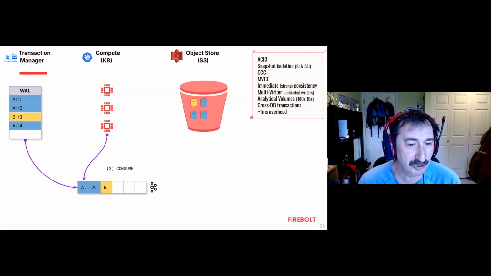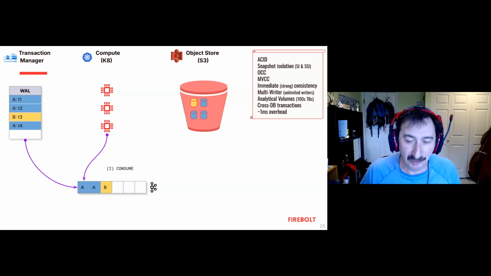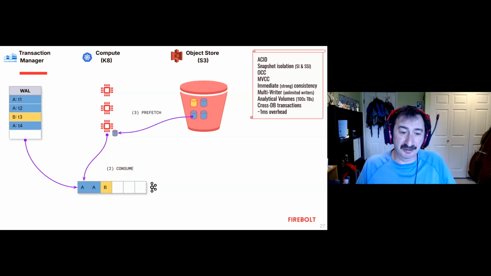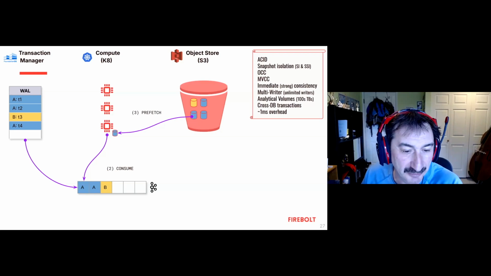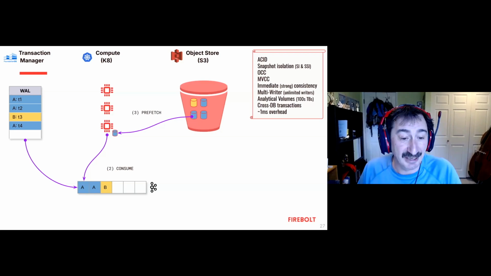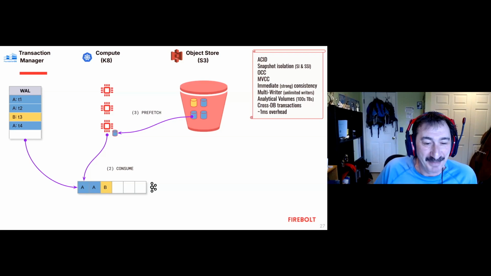And table A is very important to me. I see that users query it a lot. So let's go and prefetch this new data that was added. So this is kind of an additional optimistic thing that I talked about.